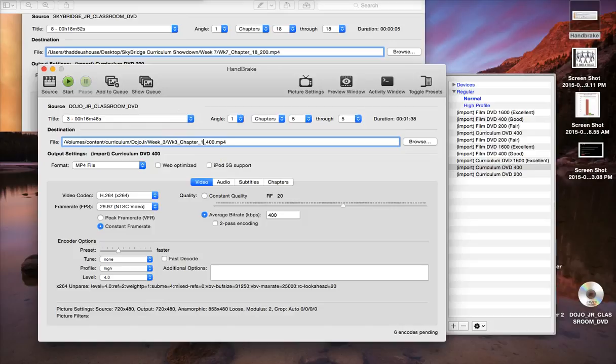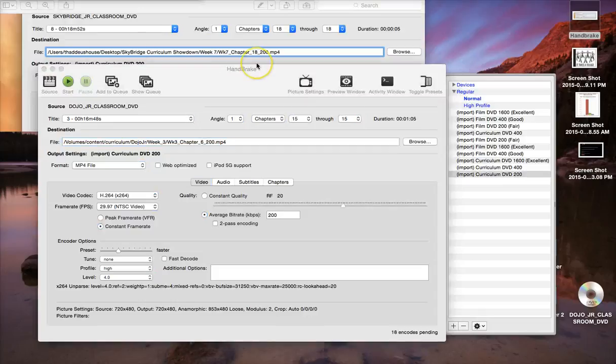I'm not going to make you watch that. I'll pause it just because you saw it already. We're going to do the same thing for 400 and 200, just like we did 1600. Okay, so I just went ahead and added everything to Q.